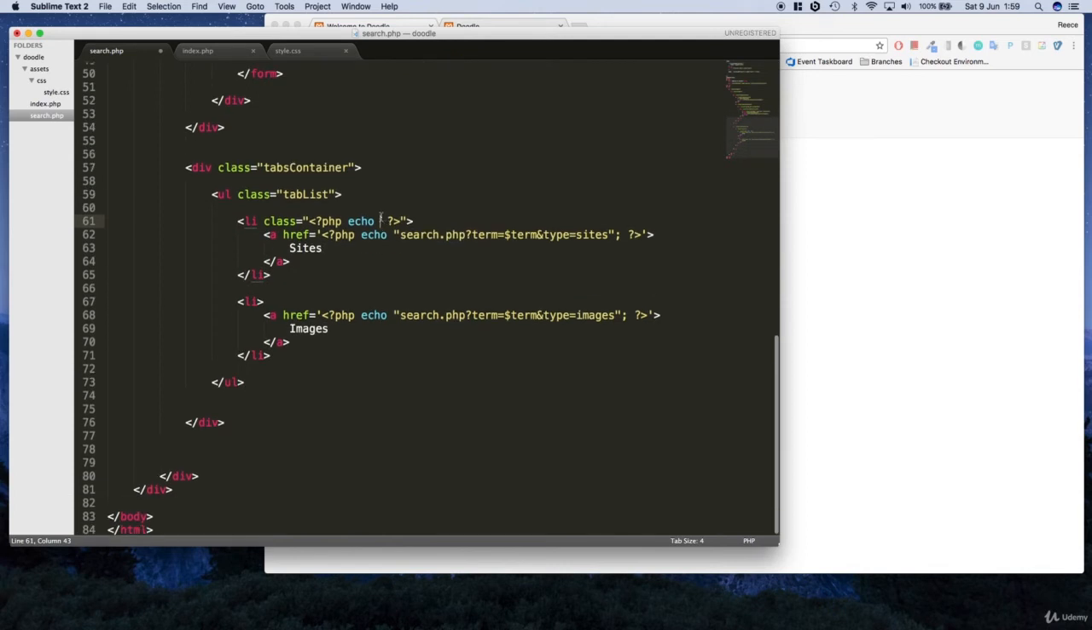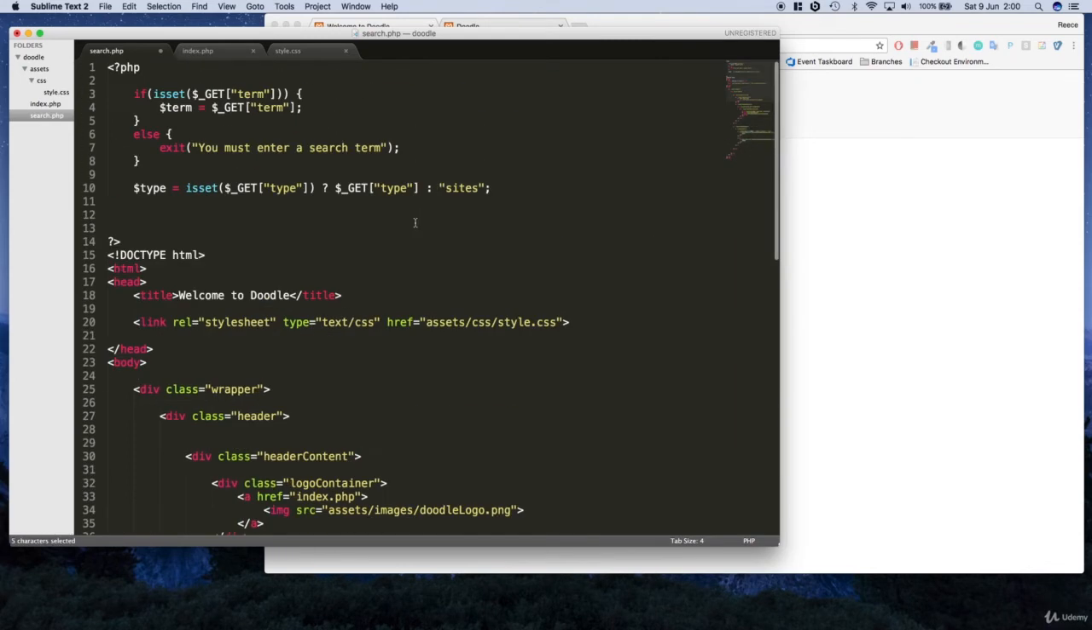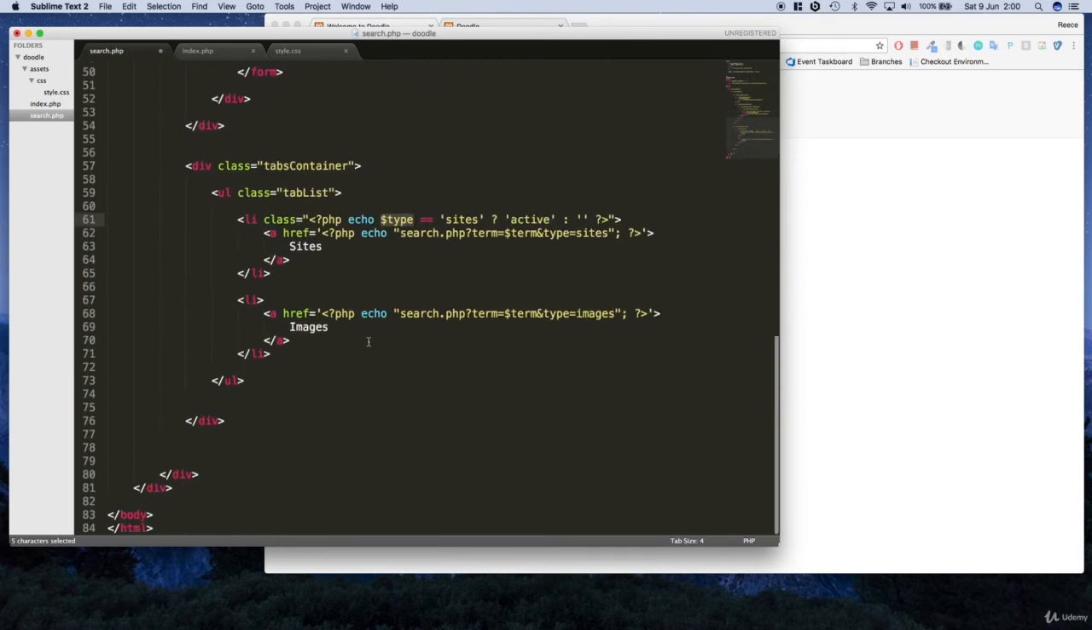So down here, we're going to say echo type equals, so $2, and then put in single quotes sites, then question mark, we're going to say active, and then colon, we're just going to do an empty single quotes like that. So what we're saying is if the type variable, which we set up here just now, is equal to sites, then it's going to use this first value, which is active. Otherwise, it's going to use the second value, which is an empty string. So class is either going to be active or class is going to be an empty string.